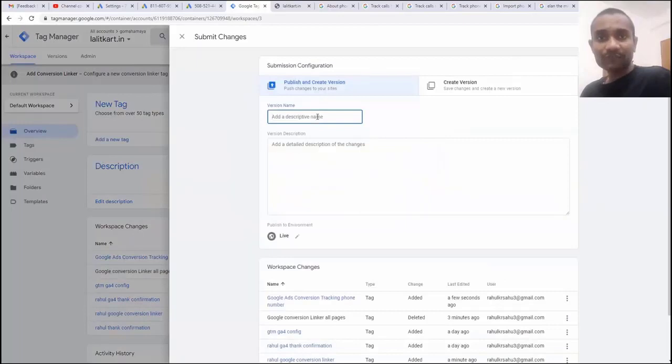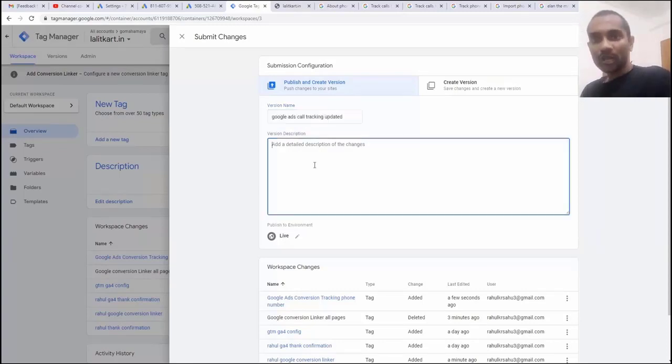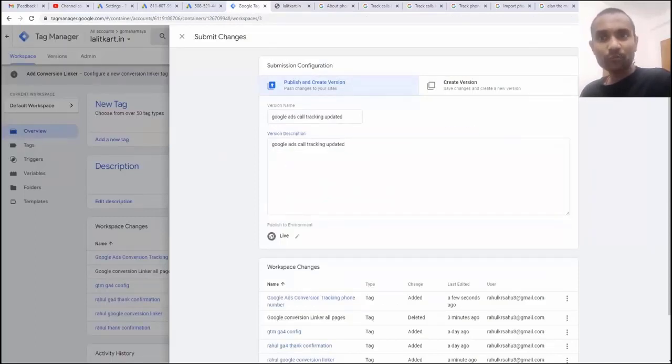Now I'm gonna click submit. What are the changes you have done now to your conversion, to your GTM? You must write as short form Google as call tracking updated. You can write full thing whatever you have done in this update, such as you added the conversion tracking of all the basic details you can write. I'm gonna move in a shortcut way. Once that is done, click on publish.